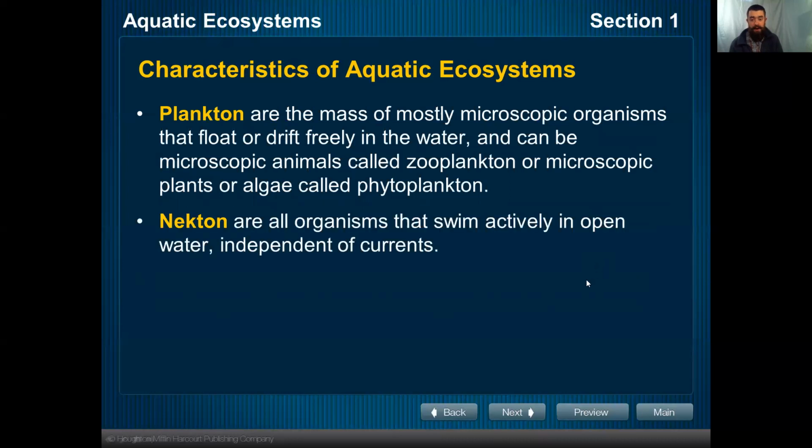Nekton are animals that swim actively in open water, independent of whatever currents are happening. So they won't be just pushed along by the currents. They're going to be able to swim around and choose where they go.